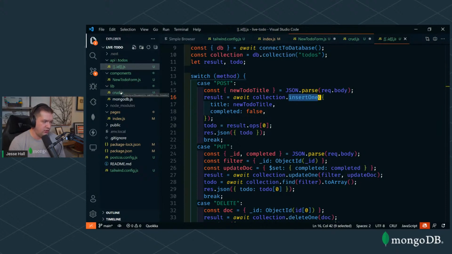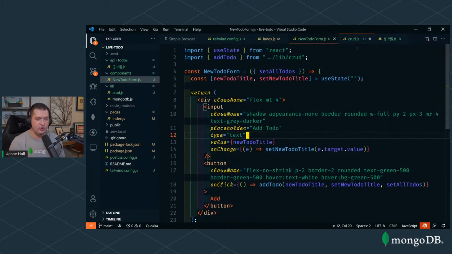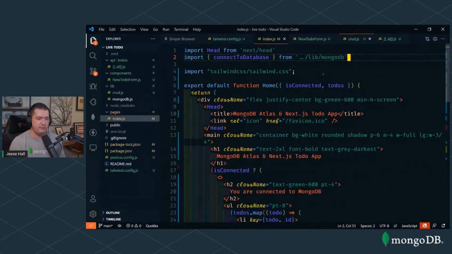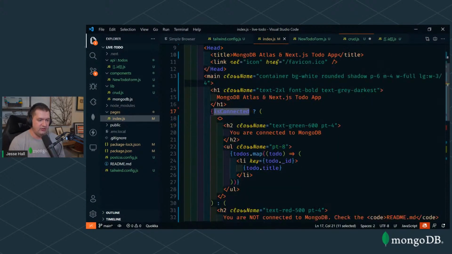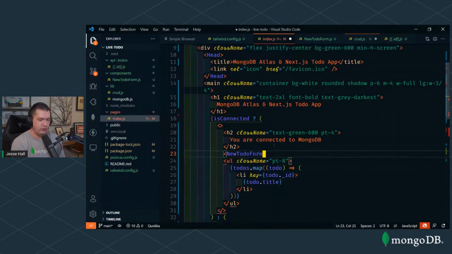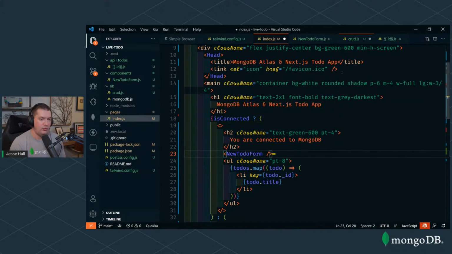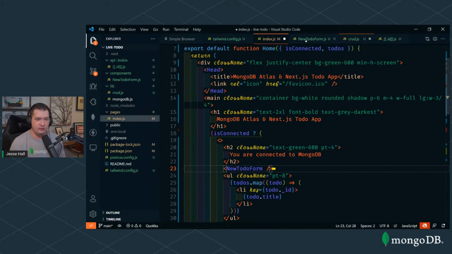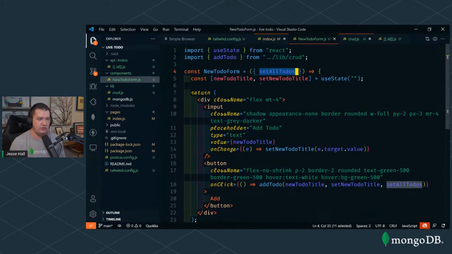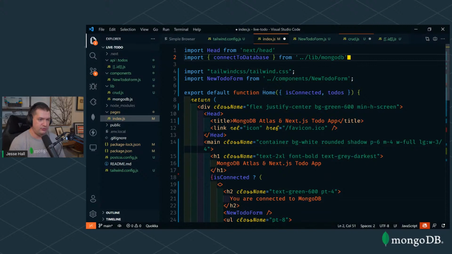So let's see, I don't see any questions so far. Let's go back here. So we have this form. So let's go back into our index now, and let's pull in that form. So instead of doing this, let's do right here. We're going to say NewToDoForm. But we remember we need to pass this form something. So if we go in here, we see we need to pass it setAllToDos. So we need to create that setAllToDos.